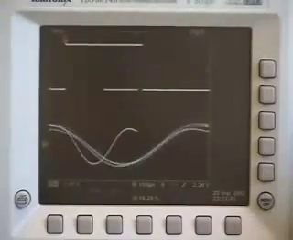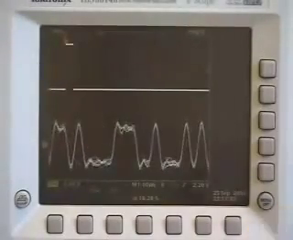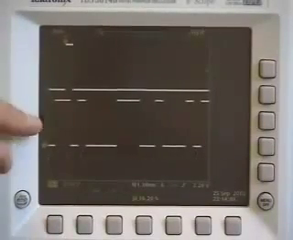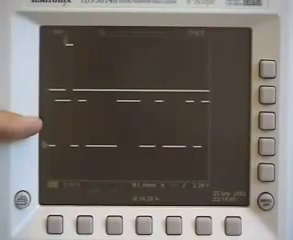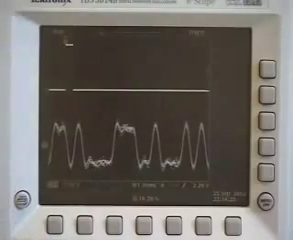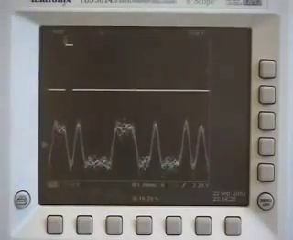Triggering on the data frame sync, we can switch back to a time domain view of the detector input, as well as its output for a visual comparison of the recovered data stream. Increasing the noise in the channel increases the bit error rate of the signal, which we will now measure.